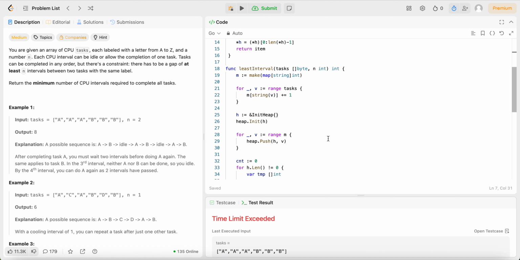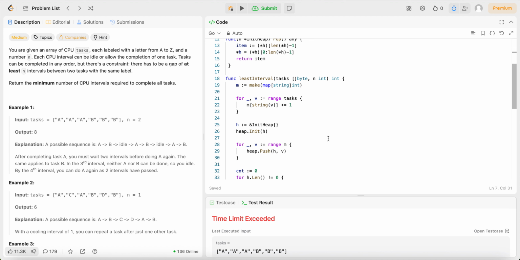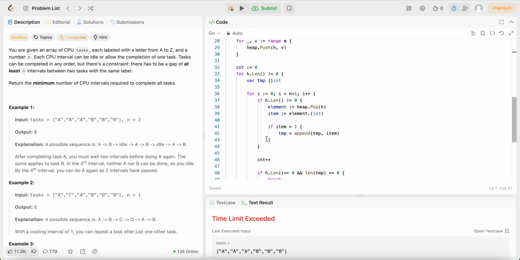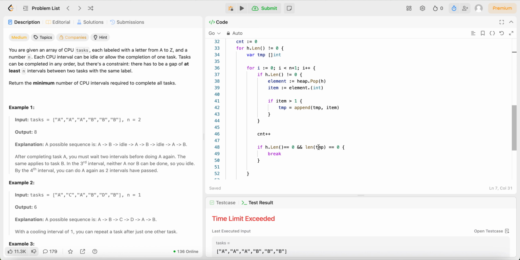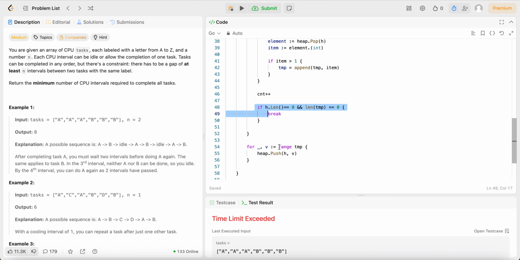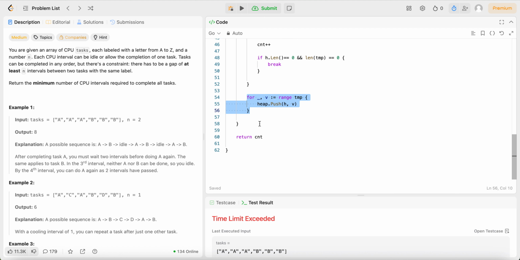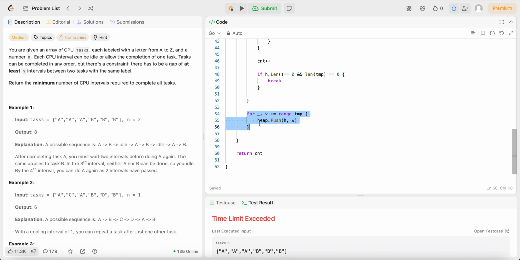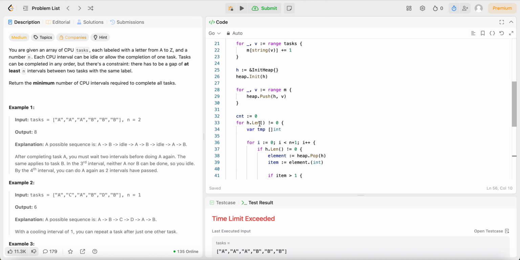Time limit exceeded. Let's see that count 0. Making count plus first here, length is 0 and length of temp is 0. Then break, i less than i plus plus. If there is some item here, you can put it to the temp. Okay, code looks good. Yeah, still there is somewhere a loop.